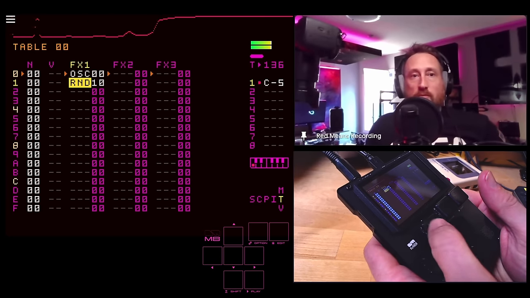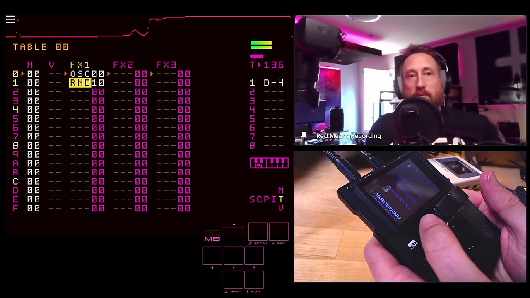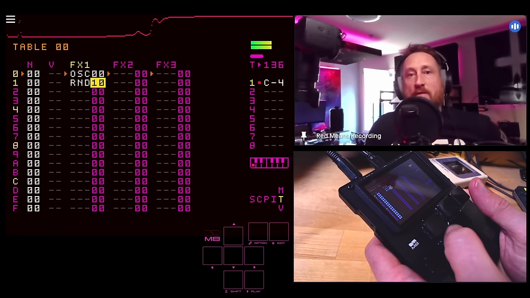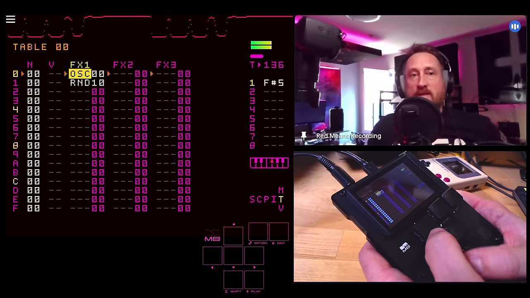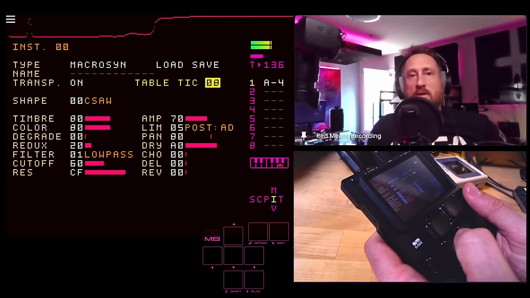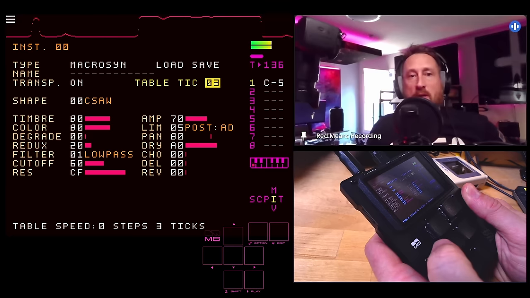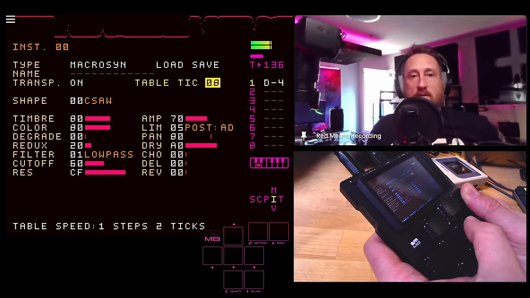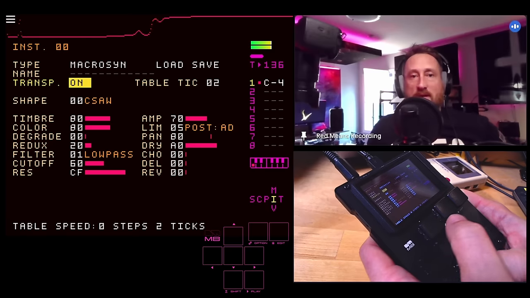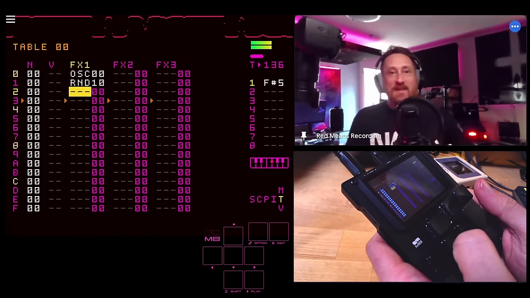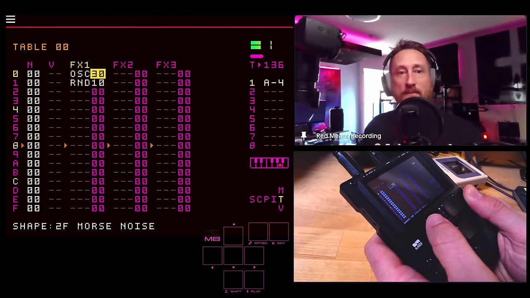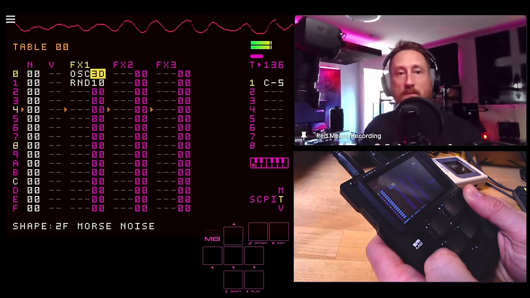So that's randomizing every second tick, whenever the little orange triangle hits this. And it's happening very fast because your tick value is at what? I can't remember. My table tick is at 8. Oh yeah, so you can turn that down even further, and it would happen even faster. I heard it. It's almost like audio rate. Interesting.